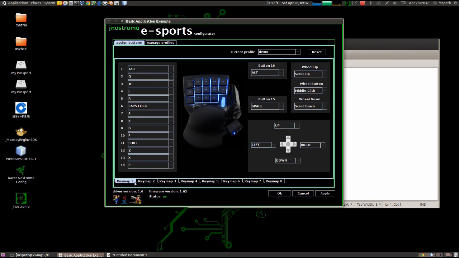So we spent a lot of time on the keys from 1 to 14. I want to point out that the 16 key is the key just above the digital pad where I'm hovering my mouse. 15 is the button below the digital pad. Obviously these keys map to the digital pad, and then wheel up, wheel down, and middle for your scroll wheel. So that's about it for the configuration GUI.